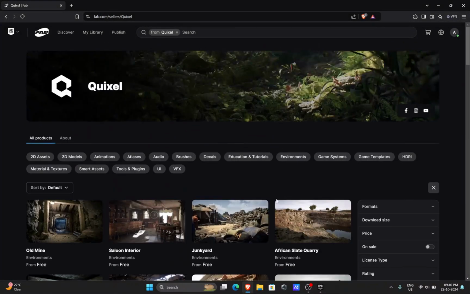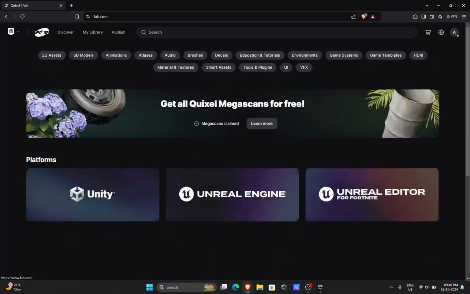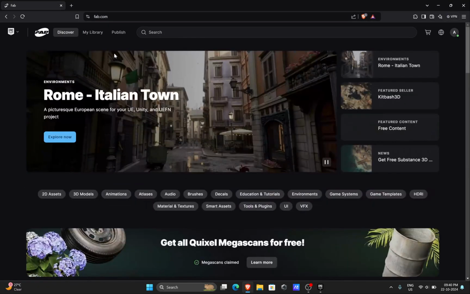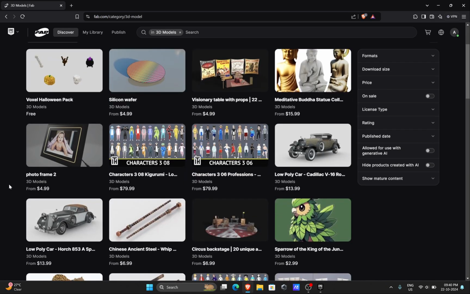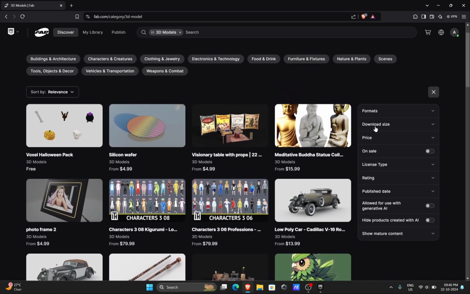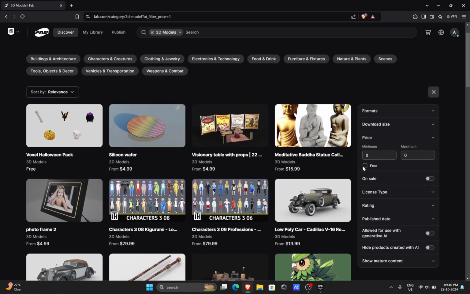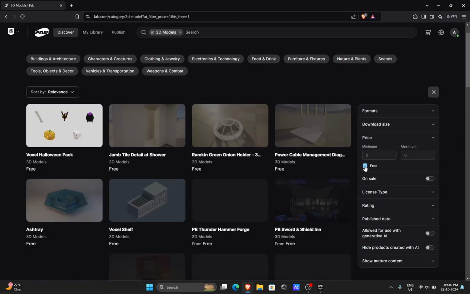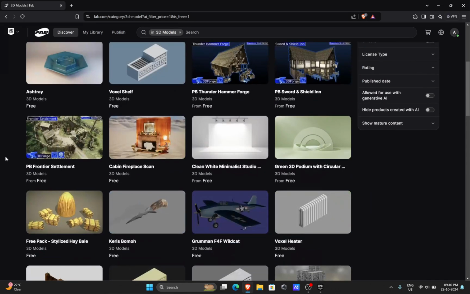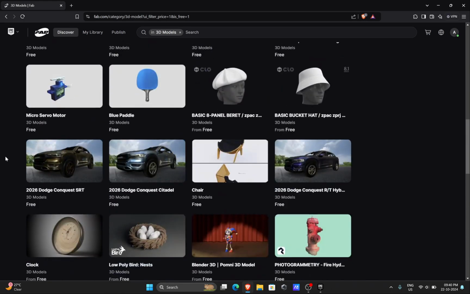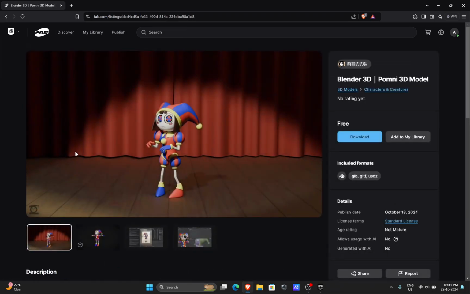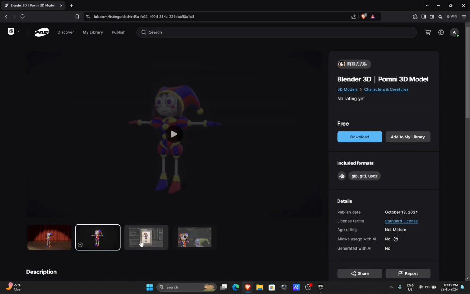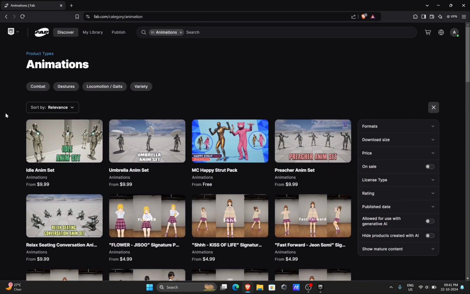And let me check if other platforms like Sketchfab content is also available in Fab or not. Let's see what quality of 3D models are available for free. As you can see, it's showing Blender character model here as well. And let me see, what do we have in animation?